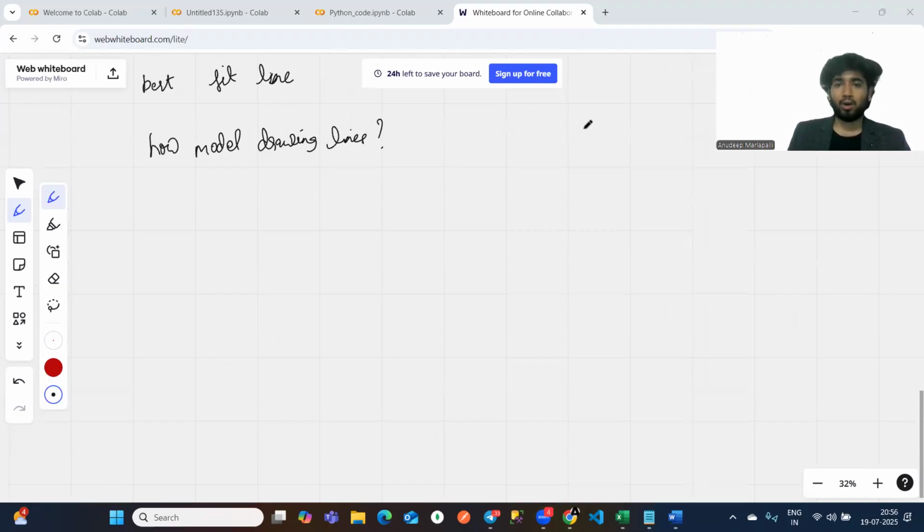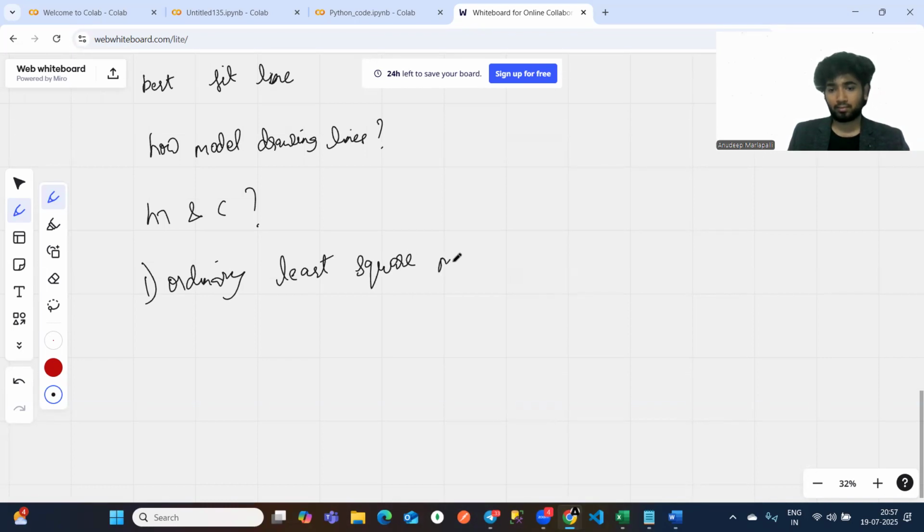Okay, so now how is the model drawing lines? How is it finding the M and C values? To answer these questions, there are two techniques. First one is the ordinary least square method, also called OLS. By default, sklearn uses this OLS method, and here directly M and C values are given to us.